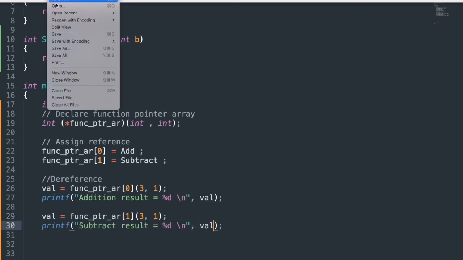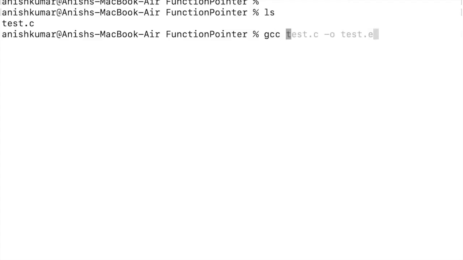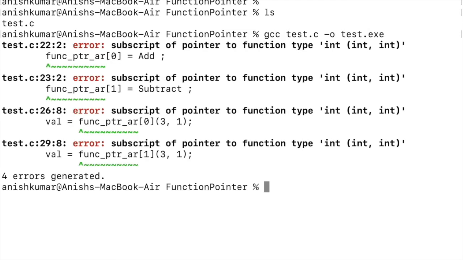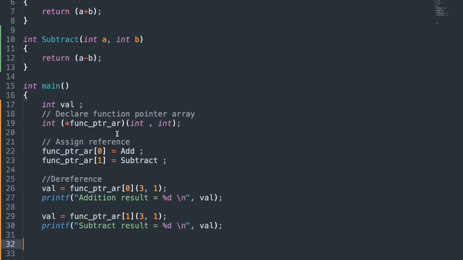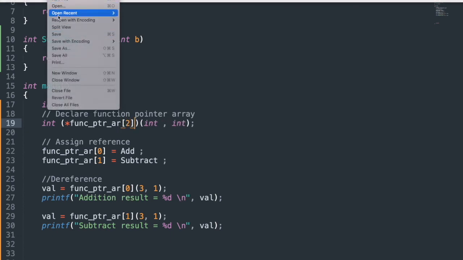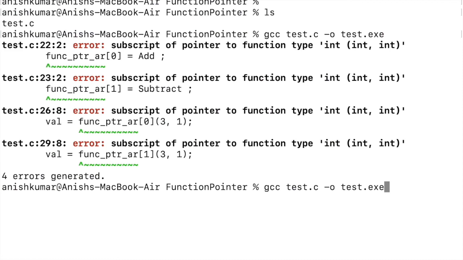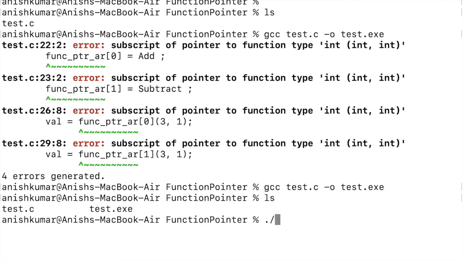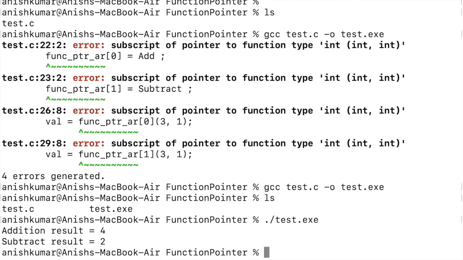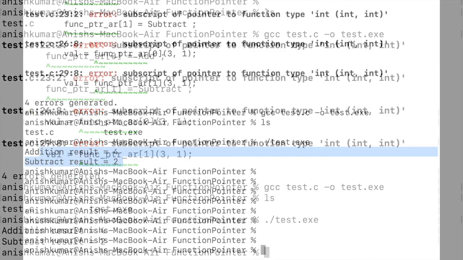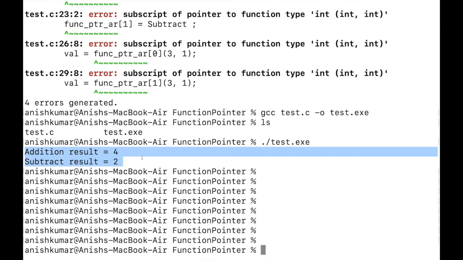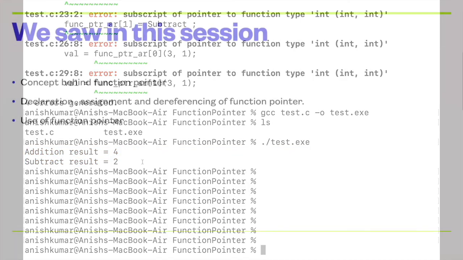Let's save this file. Compile the code using the gcc command. We got an error. Okay, I missed the array size here. Update this, save it again, compile it, and run the executable file test.exe. We got the print, addition result equals 4, subtraction result equals 2.